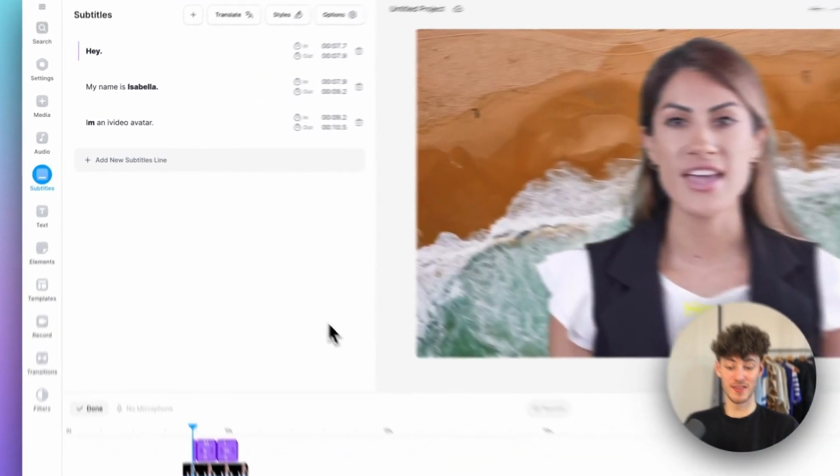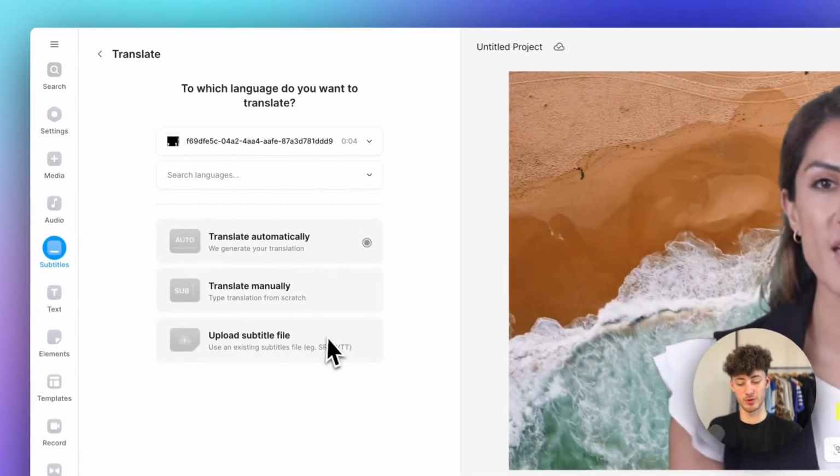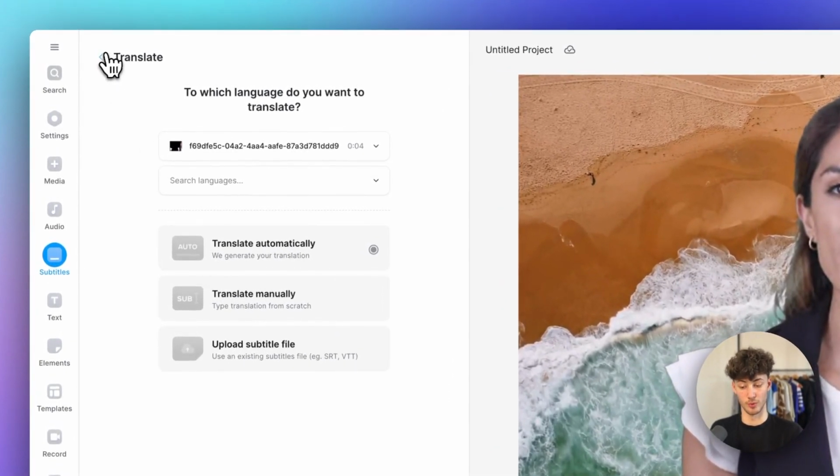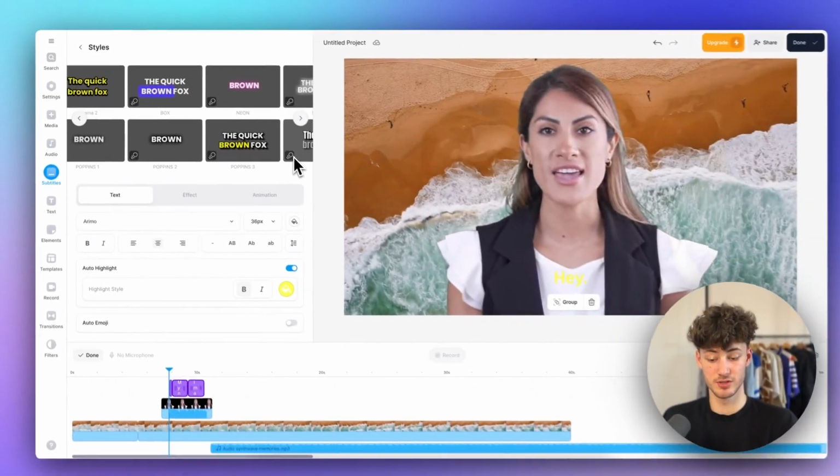Alright, perfect. We can then translate this into all sorts of other languages. So basically you do have the option to either translate this automatically using AI, or you can also translate it manually, or you can simply upload a subtitle file if you want to. Then as for the styles right here, you're going to have tons of different options to choose from.